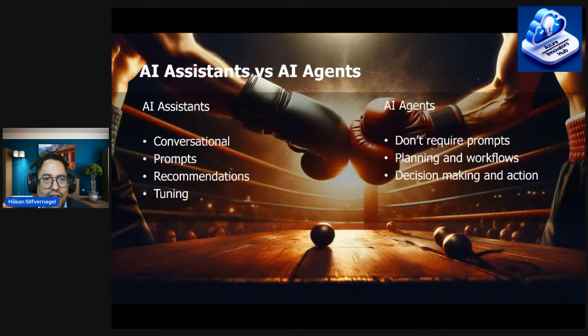But first, we should talk a little bit about AI assistants and AI agents. So probably many of you have already tried out AI assistants. They usually come in the form of a chatbot, like it could be ChatGPT or a Copilot, and they represent something that we call a conversational AI. You communicate with the AI assistant through prompts, and the AI assistant will be able to give back a recommendation based on the data that it has access to.